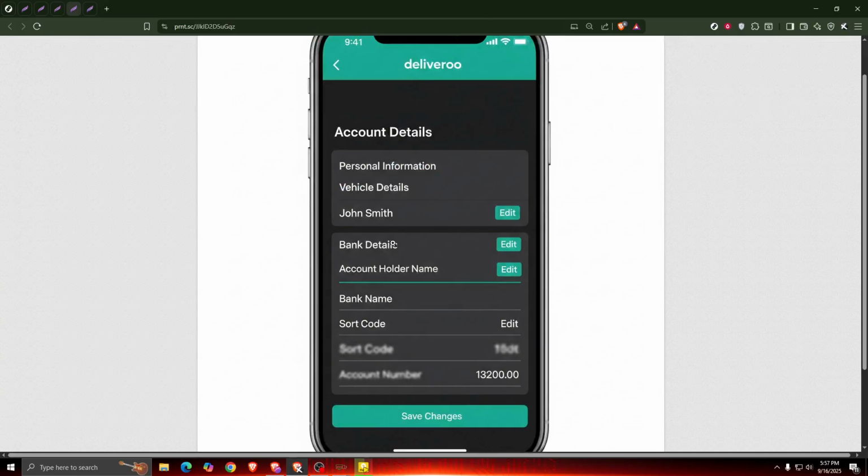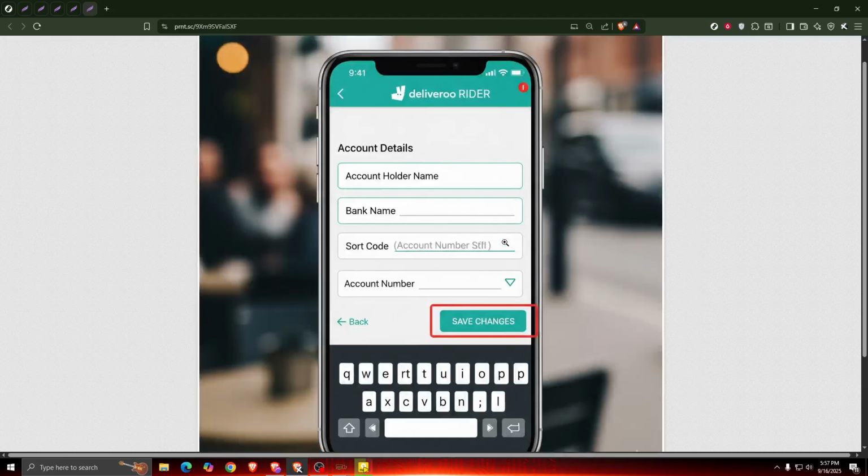At this point, input your new bank details meticulously. Double check things like your account number and sort code to make sure that everything is correct, as any errors here can lead to disruptions in receiving your earnings. It's a good idea to have your bank documents on hand to cross-verify your details as you enter them.